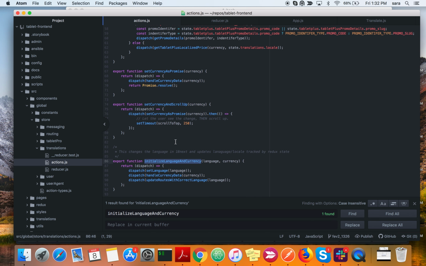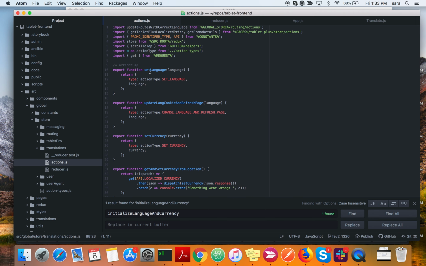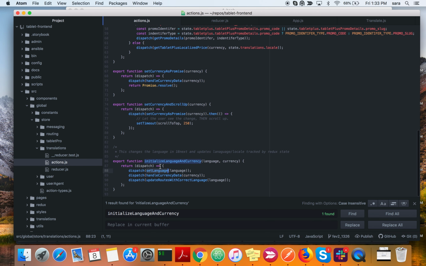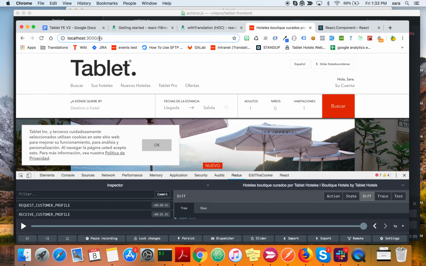So if I come here and I look at our initialize language and currency function, it's doing a couple different things. So it's setting the language, which basically just fires the action and sets our language. It also sets our currency, and there's some routes on the site that very much need to have this two-letter language designation. So like there's some hotel pages that have to have it. I think the Taba Plus page has to have it. Some of them don't.